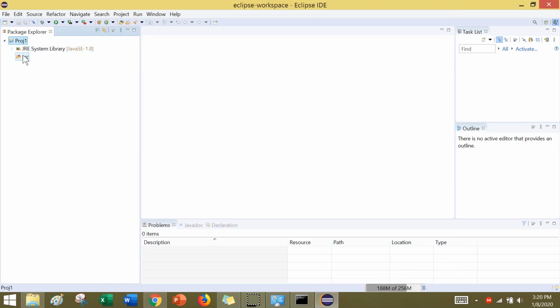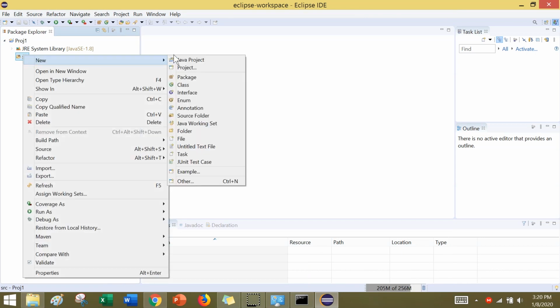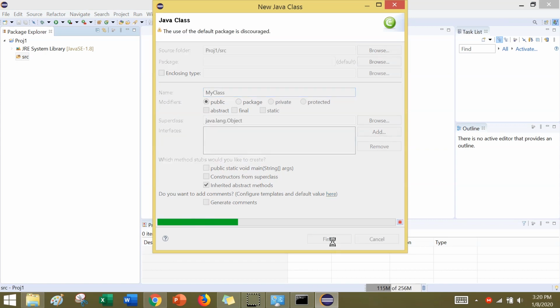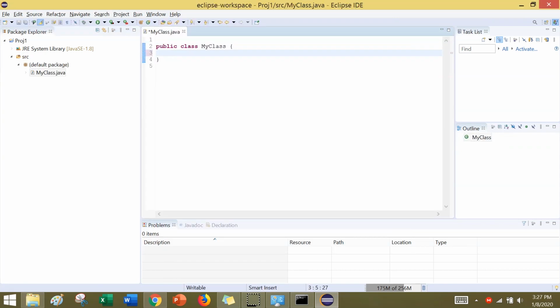Now we need to click on source, right click, press new and create a new class. Here you need to name your class. I'm calling it my class and finish. Now within this, we need to create the main function, which is public static void main. Here we'll write a simple statement.